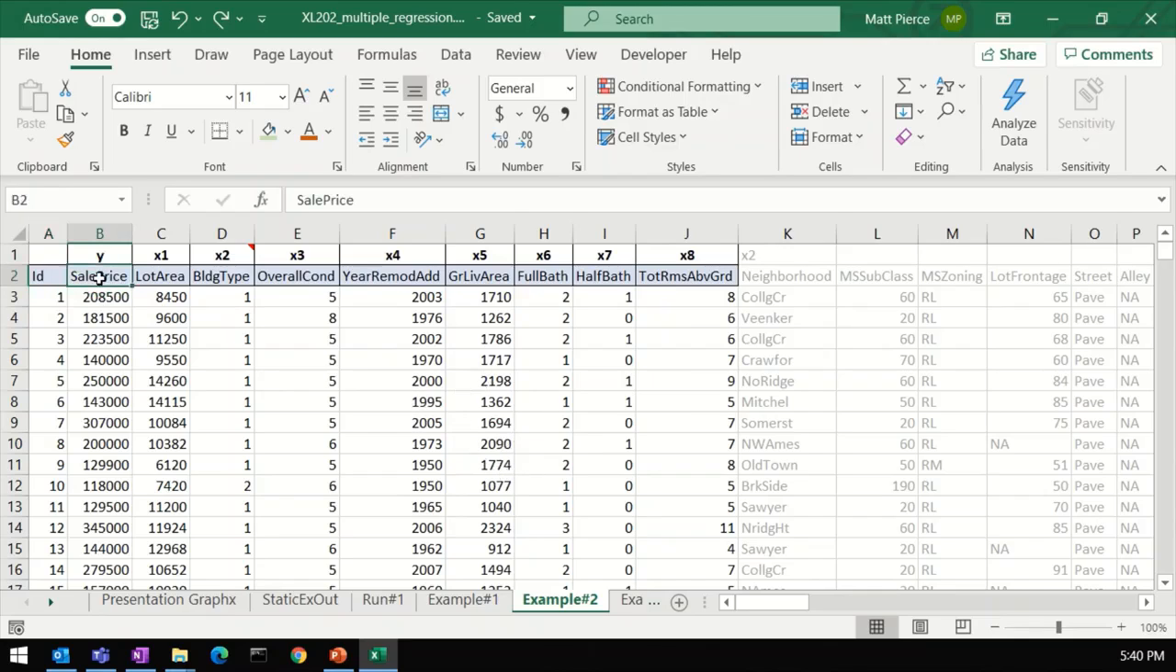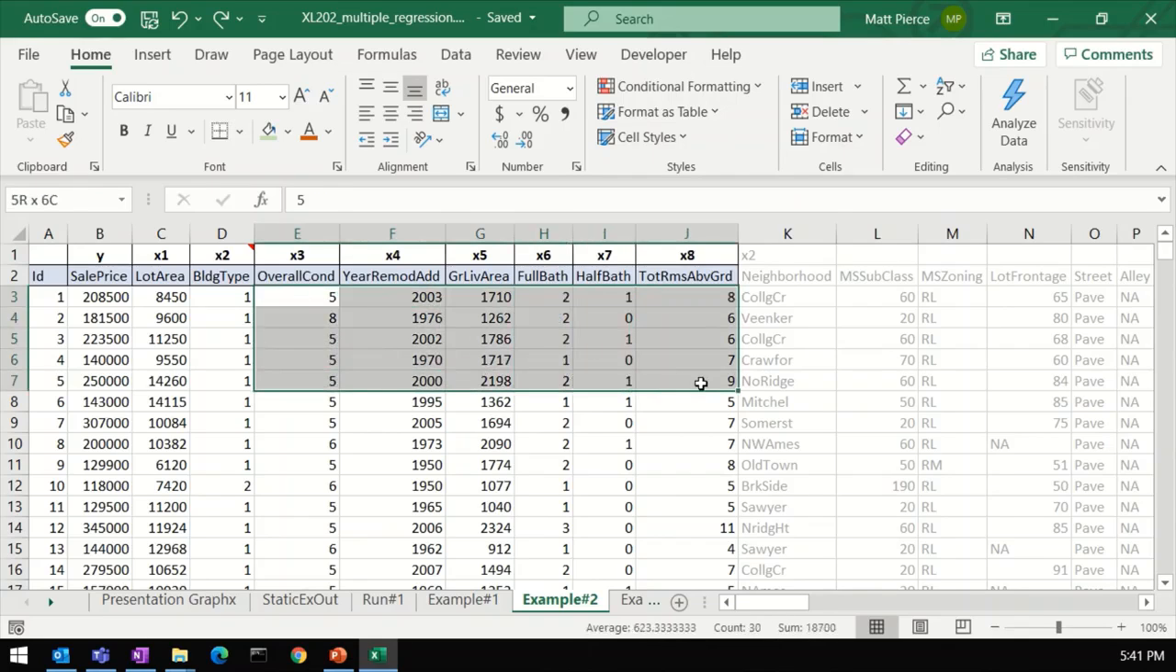So I took a guess. We're going to predict sales price, Y. Lot area is important, building type is important, and there's codes for these if I hover. Let's see, 1 is family, 2 is two-family, 3 is a duplex, 4 is a townhouse, etc. The overall condition, 1 to 10. The year, anything that's numeric is fine. I can leave it as is.